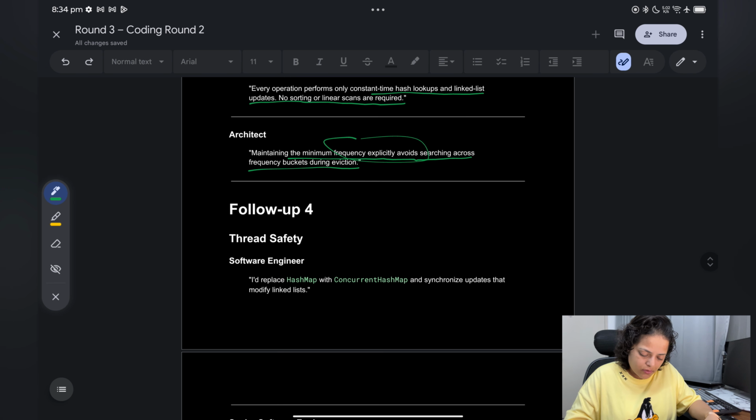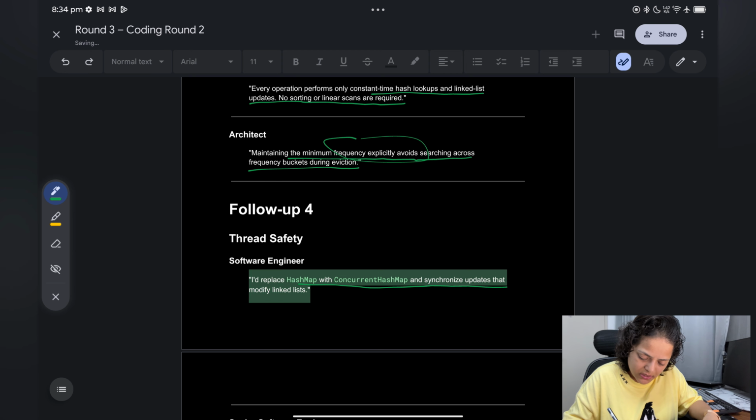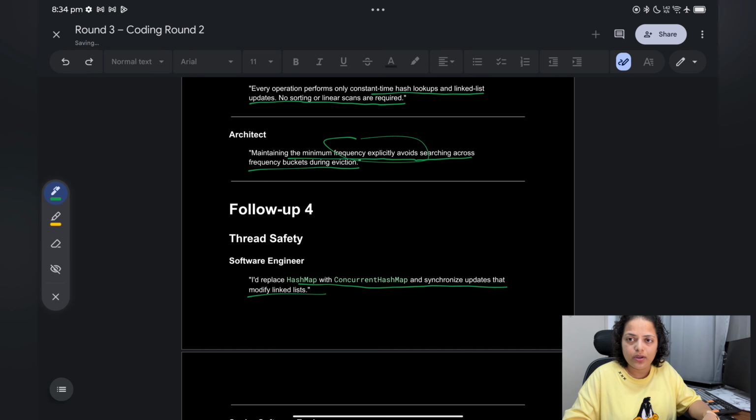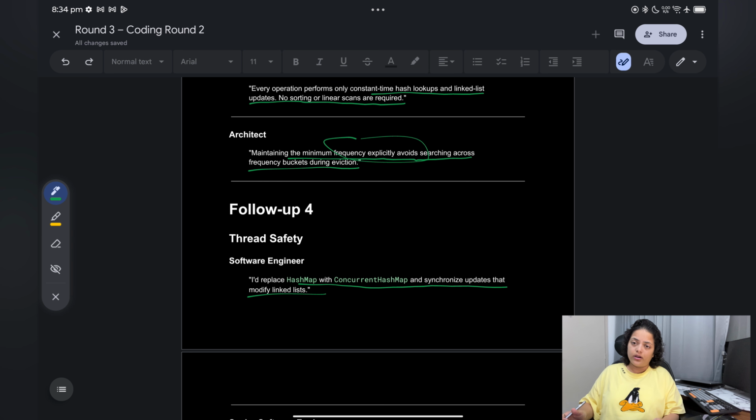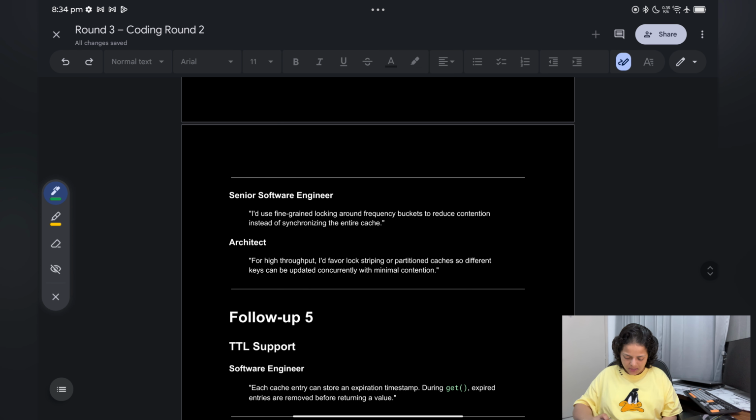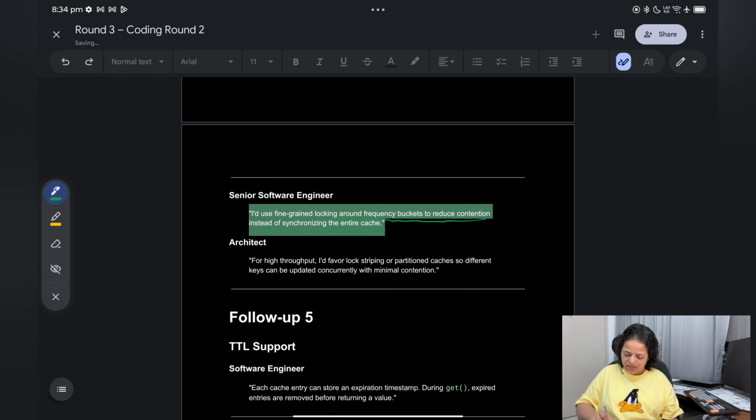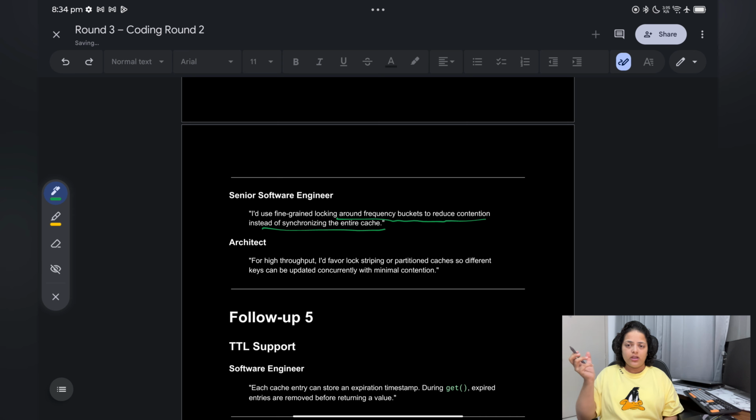Now the follow-up would be related to thread safety. The software engineer will say, I would replace HashMap with ConcurrentHashMap and use synchronized updates that modify the linked list. Concurrent HashMap and synchronized updates. Now the senior software engineer will say, I would use fine-grained locking around frequency buckets to reduce contention instead of synchronizing the entire cache. So he will not synchronize the entire cache. He will be using synchronization for that particular block only.